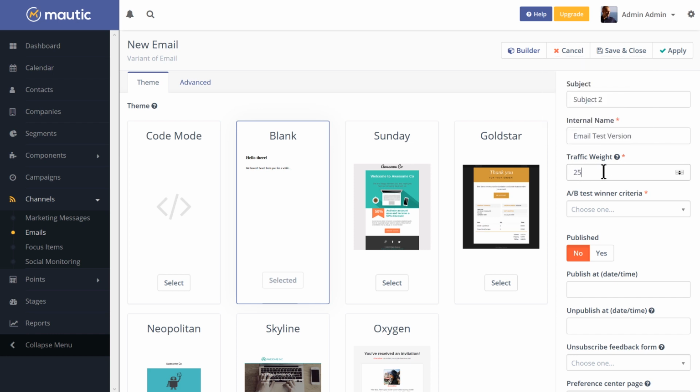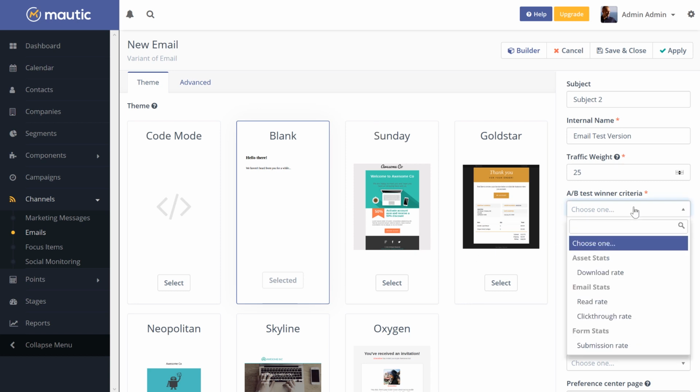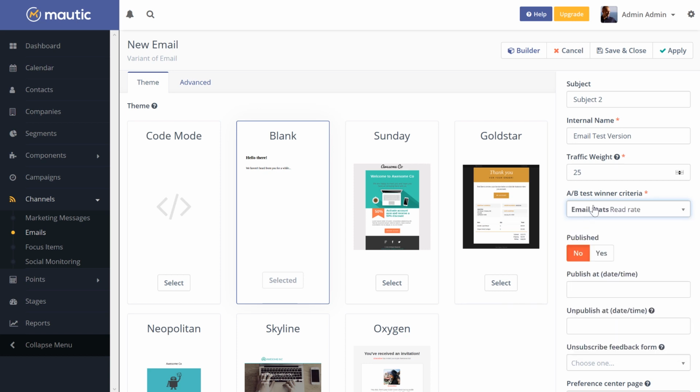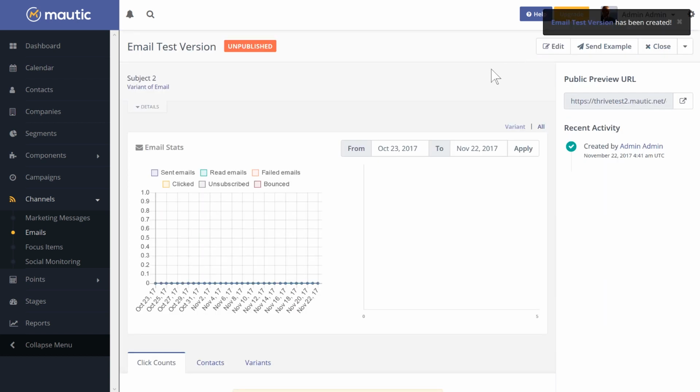So if I say 25% here, that means that the original that I created this A/B test from will get 75% of the traffic. And then the winning criteria, we can do read rate, so that is open rate, click-through, form submissions, which doesn't really make sense on an email very much, or download rate if you use Mautic's asset delivery feature. So let's keep it with this. With this setup, we could just save this, and then it's a subject line test, or we can go into the email builder and make changes.